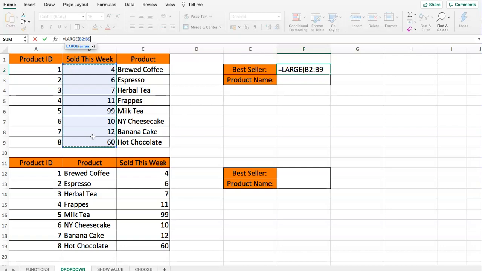So what is the k value? The k value indicates what we are looking for. Are we looking for the highest value, which is number 1, the second highest, which we can put in number 2, and so on. In our case, we want the highest or best selling product, which is 99, and the name we eventually want to match with it is milk tea. So let's type a comma, we say number 1, enter. Now we have the value, which is number 99.